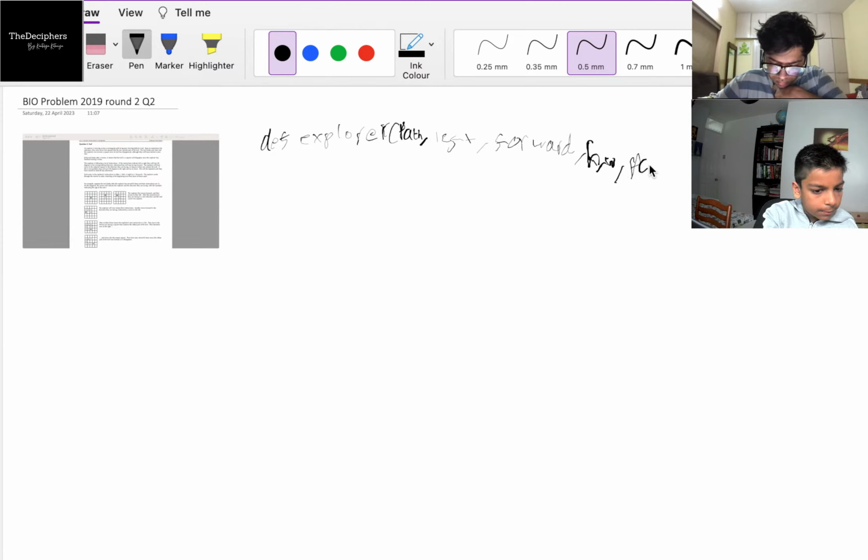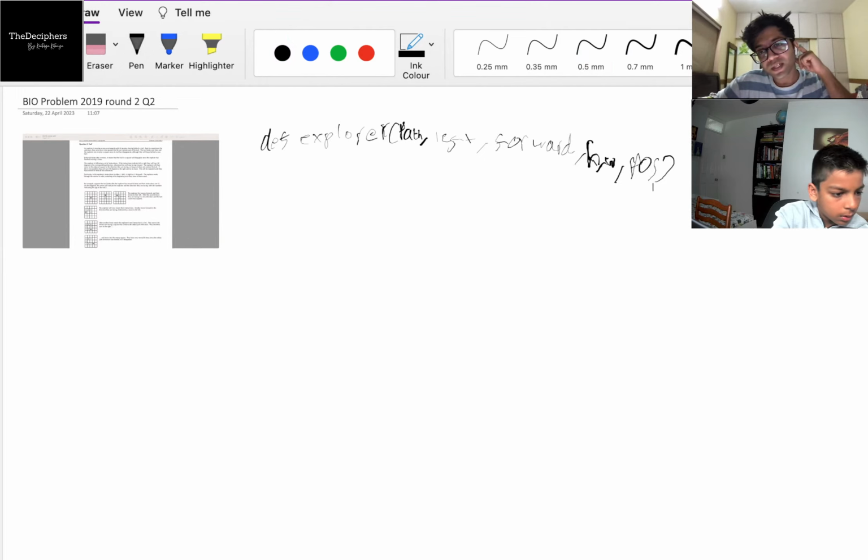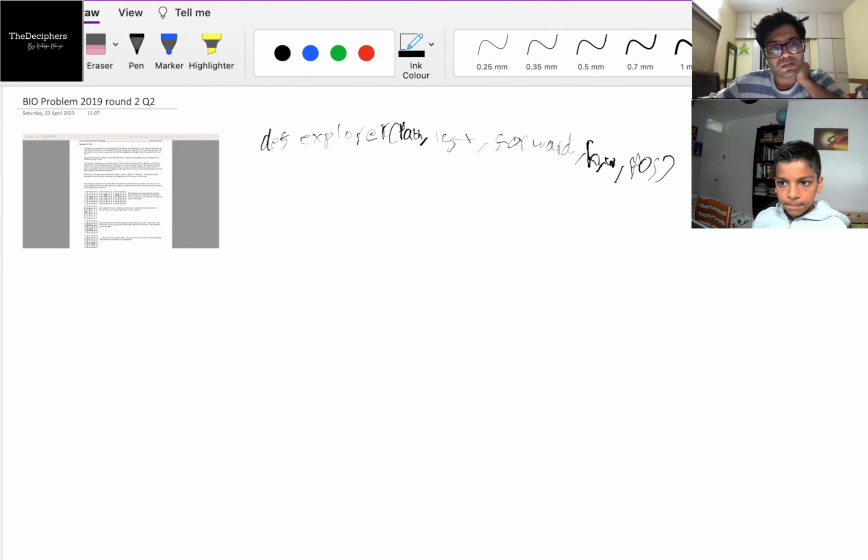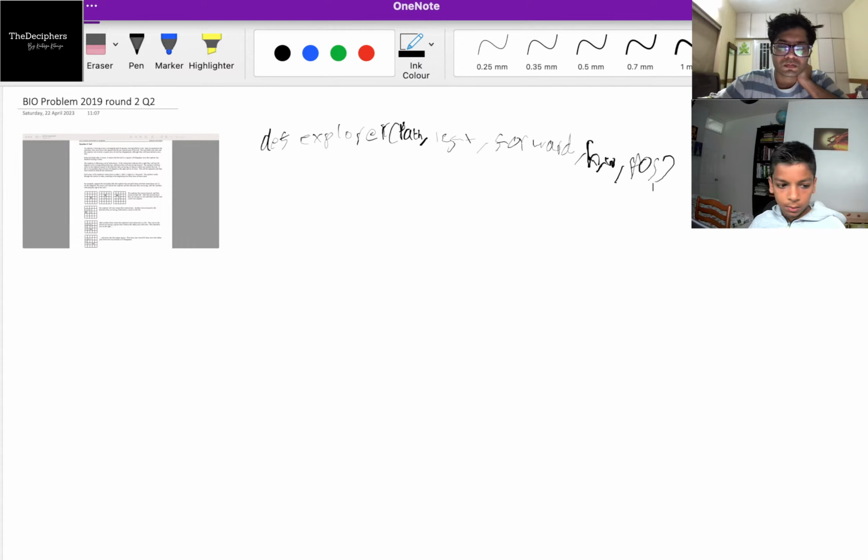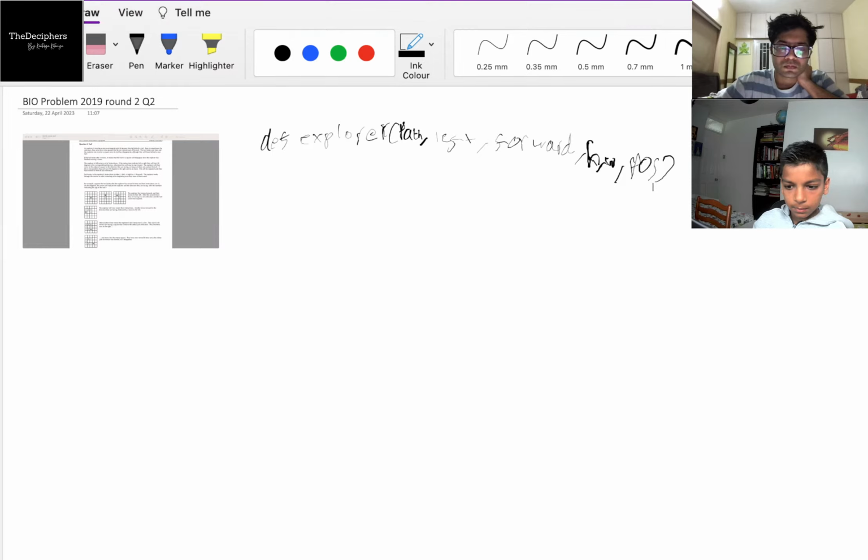Pause. Okay, so how are you representing the grid at first? Like, what is the define explorer function doing? So it's going to basically do what the question says. Just keep iterating until we have to stop.